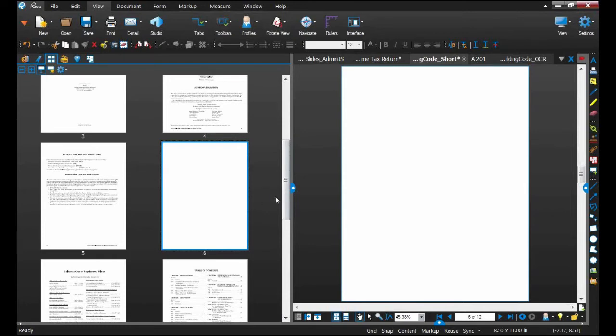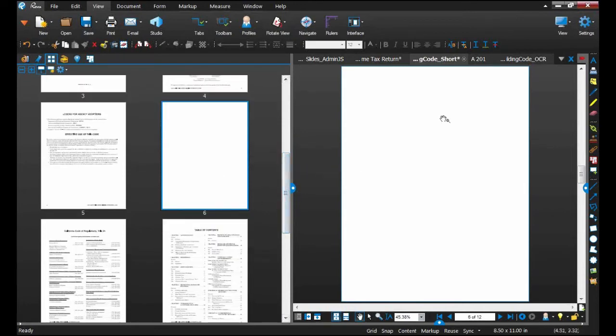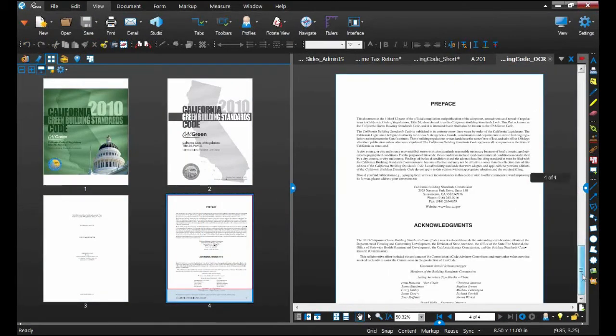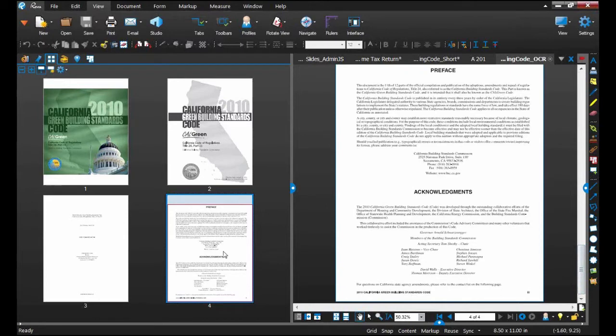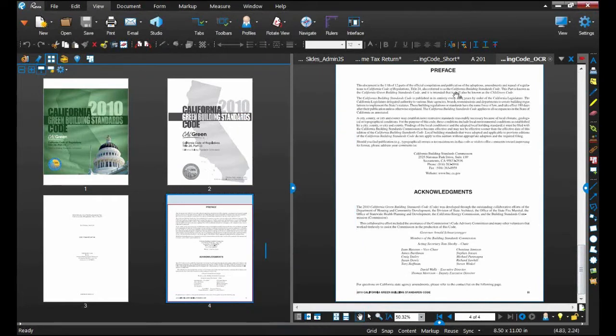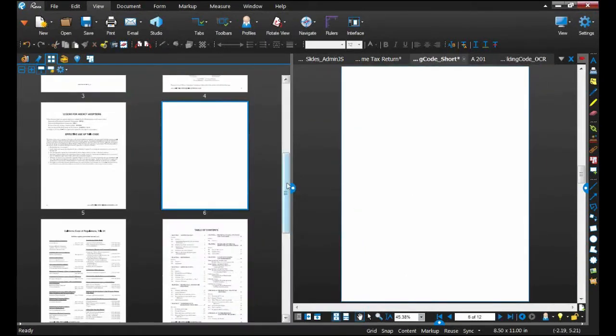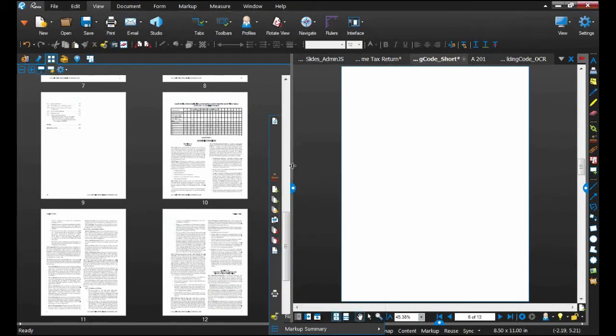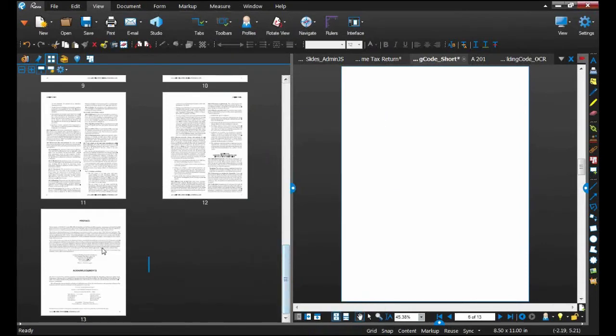I could also, by the way, and this is a common thing, if I needed to go in and take a page from another file, and this is actually the same file, but let's say I needed to take this preface page from another file, I could just simply go and copy that individual page, and then I could go back to my other file, and then I could paste it in. So you can very easily take a page from another document, a single page, copy it, and paste it into this document.